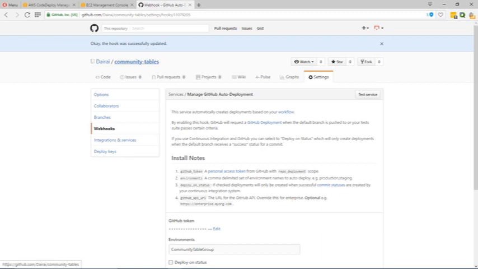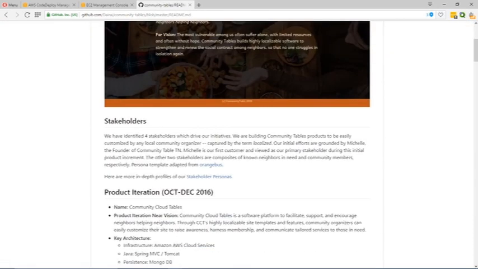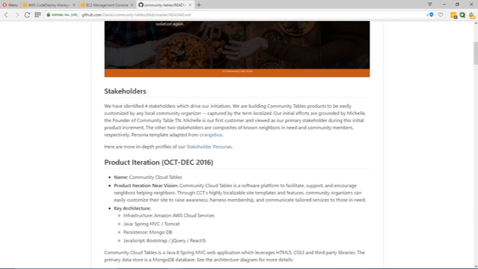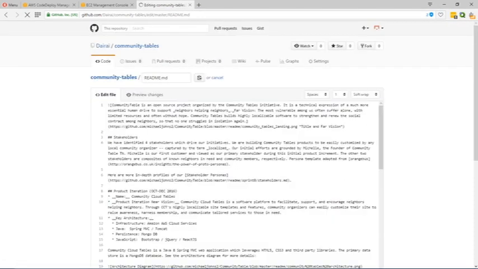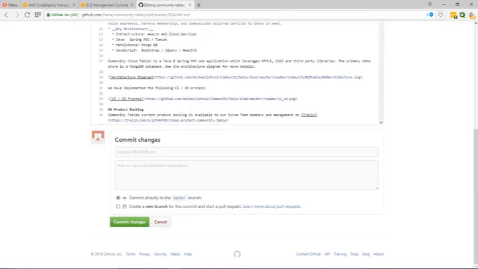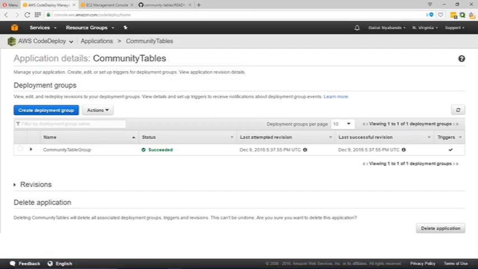Going back to the home folder, if I was to make a change to one of these files, specifically the README, let me just click edit, change this number to 3, and commit the change. As soon as I commit the change, the GitHub deployment service will call the AWS CodeDeploy service to trigger deployment.